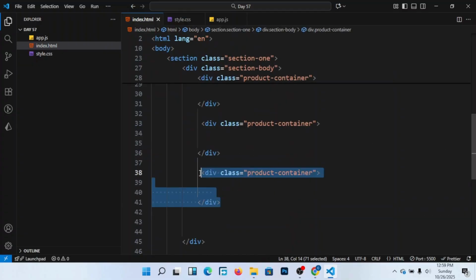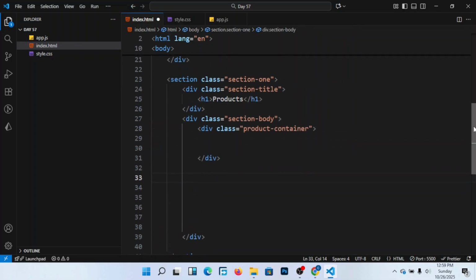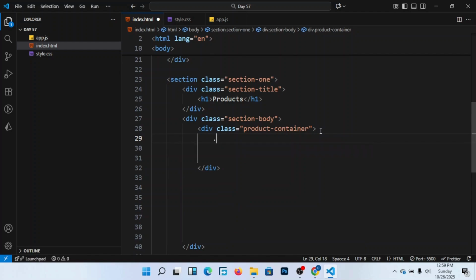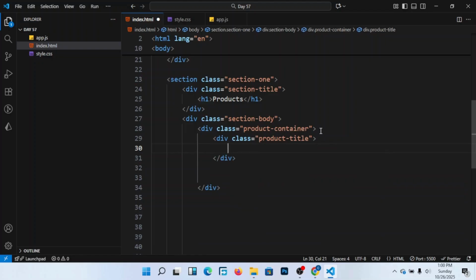Okay, these products. So let me first move this one, and I show you how it's going to be. So the product container is this one here. Now I want to put a product title and description. So I'm going to say product title. Okay, product title, as you can see, it's there. Then I put here fridges. Then I put there fridges.